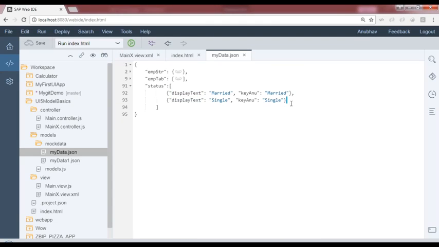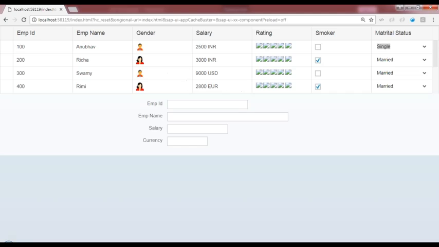If I just go back and add another entry here, pretty simple, just add another entry here and say unknown. So let's say an employee's marital status is unknown. I just add another entry. What do you see here? What do you see now as a result?